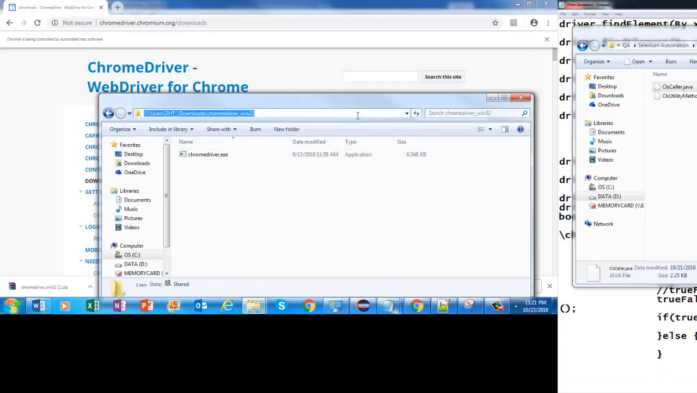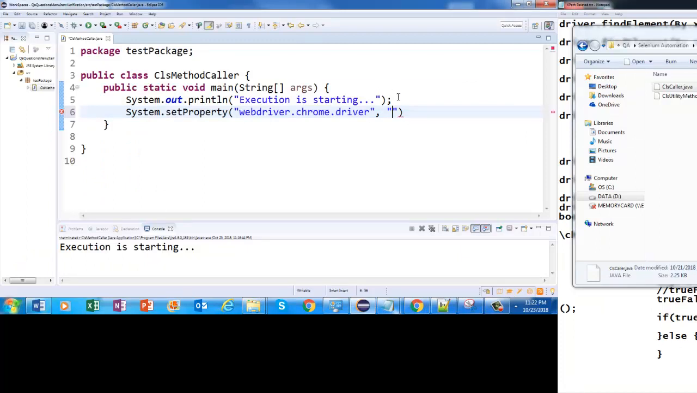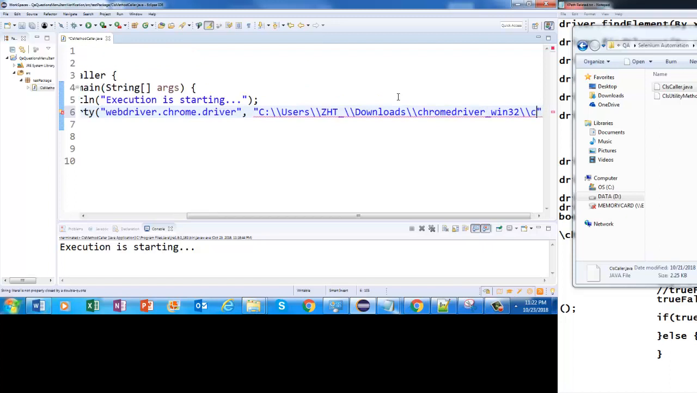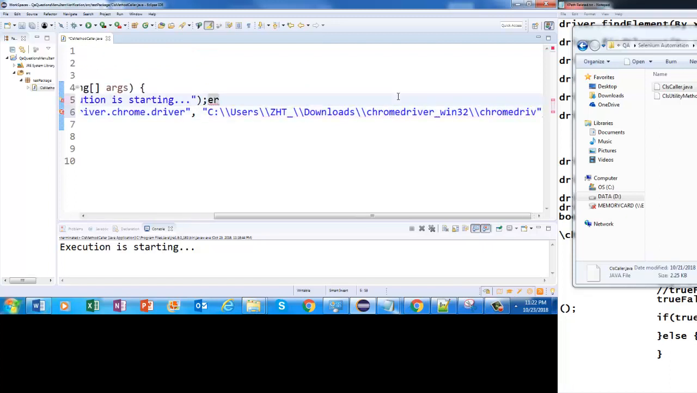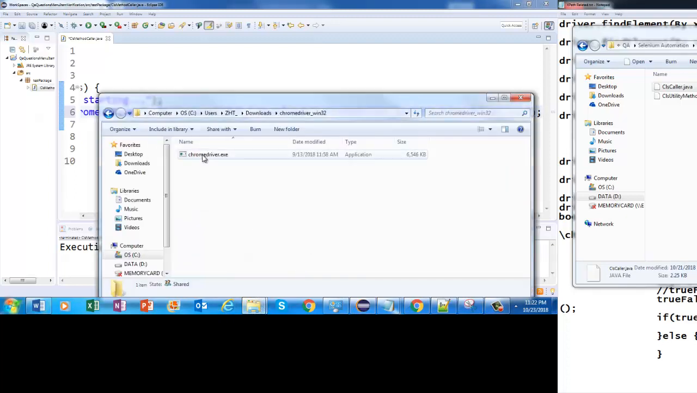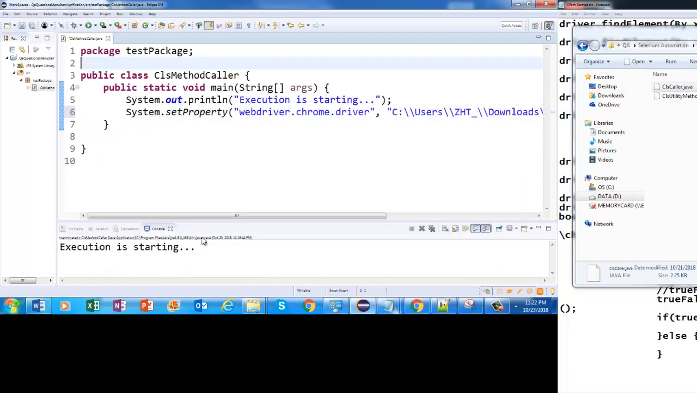Now you are going to copy the path where your Chrome driver is, and put this path here. And what is the Chrome driver name? The name of the Chrome driver is chromedriver.exe. Where did I get that name? You saw that the name is here in this folder. Can you see chromedriver.exe? That is what I typed here.